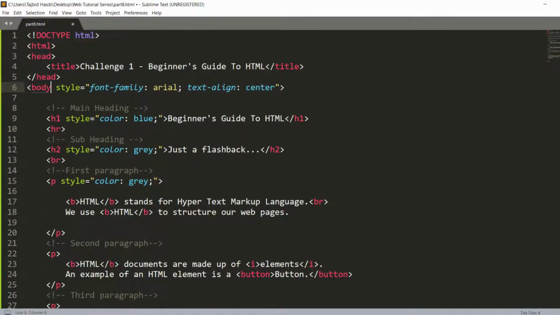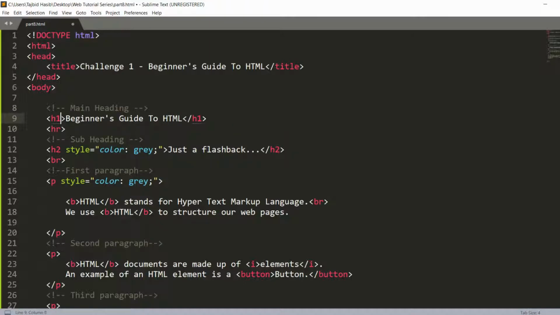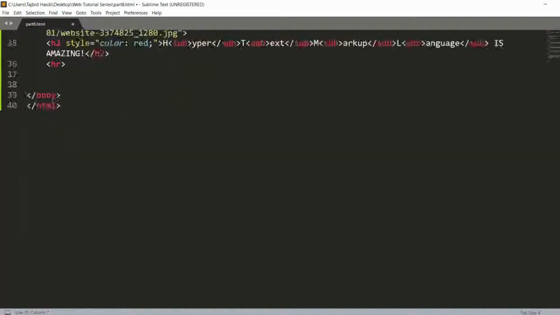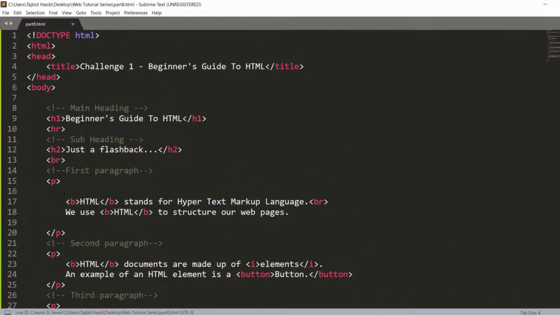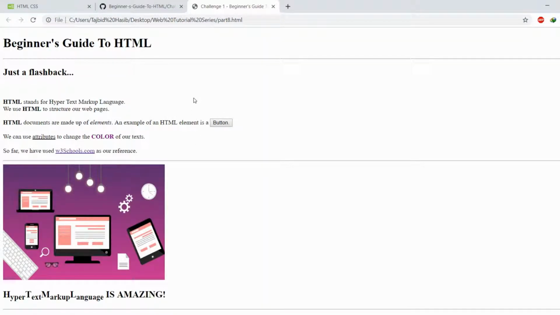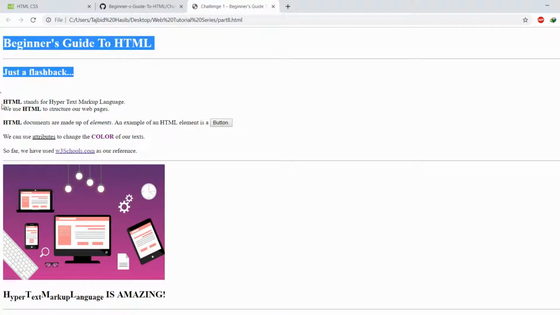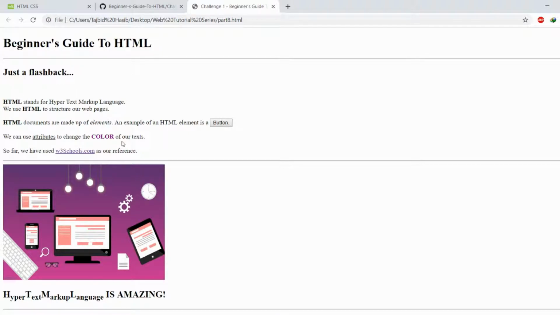So for demonstrating internal and external CSS, what I'm going to do first is get rid of all our style attributes in our elements. So on the body and the headings. And also don't forget the paragraphs. So I just got rid of all the style attributes, and now if I open this document, you can see that nothing's centered anymore. These headings do not have a color anymore, neither does this paragraph. So we're going to fix it using internal CSS.